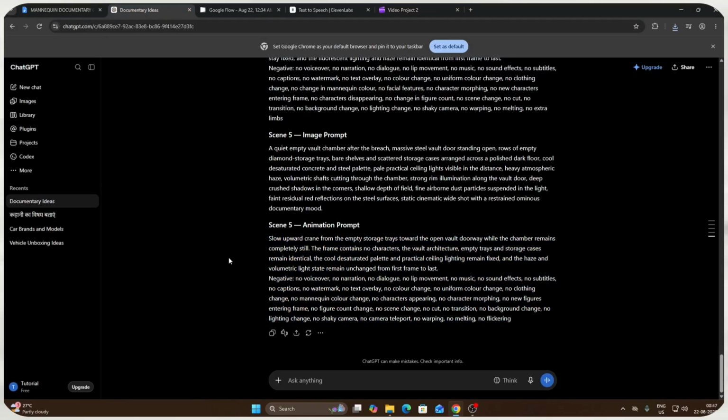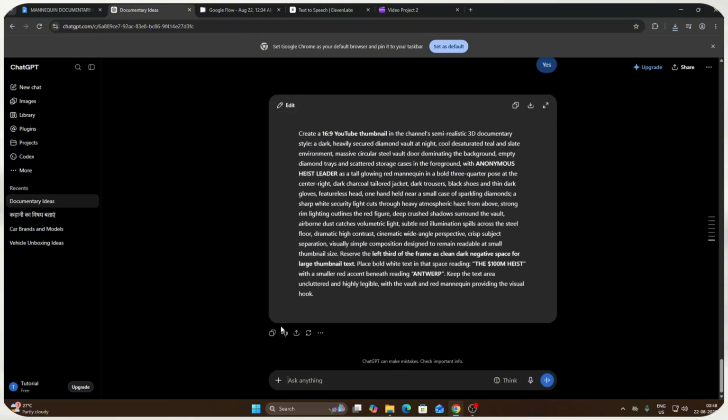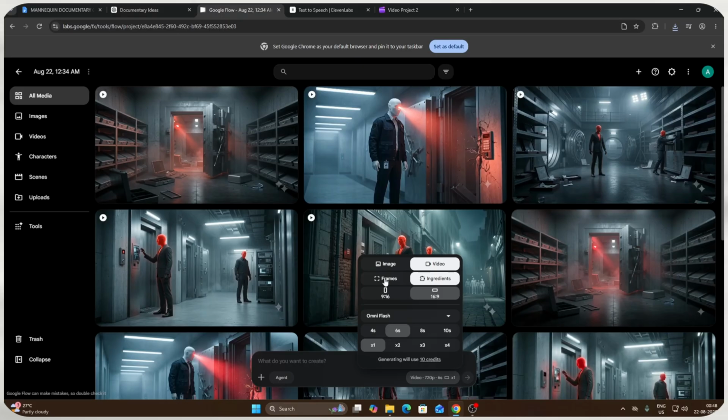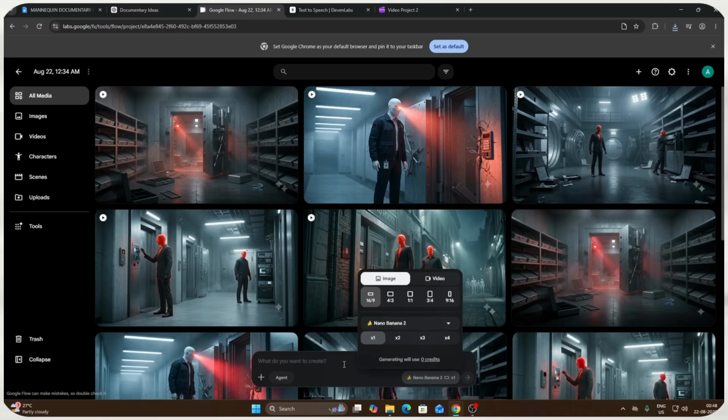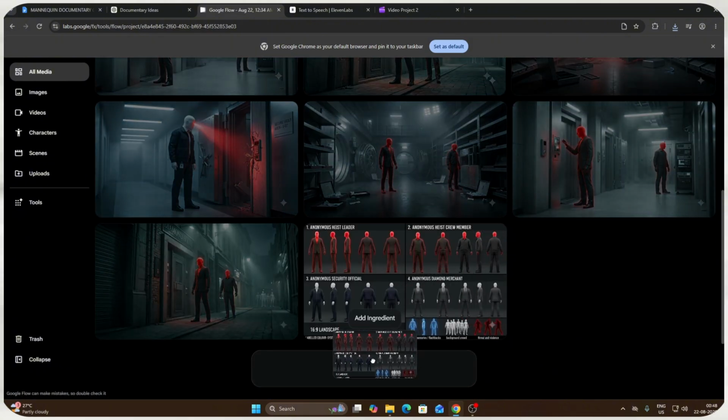The video looks fine. Now go back to ChatGPT, type done and send it. It asks us if we want a thumbnail prompt for this video, type yes and send it. It gives us the thumbnail prompt. Copy it, go to Google Flow, change the generation settings back to image the same way we did before, paste the prompt, drag and drop the character sheet image for reference and click generate.